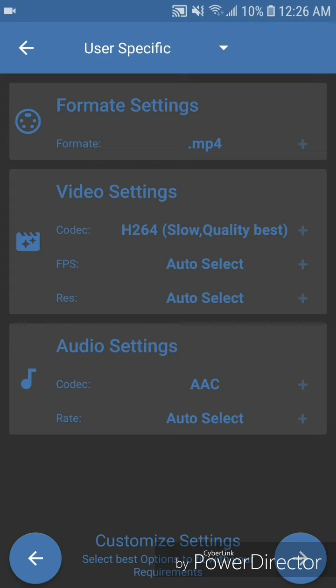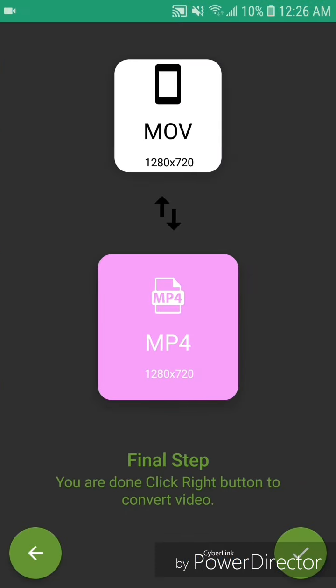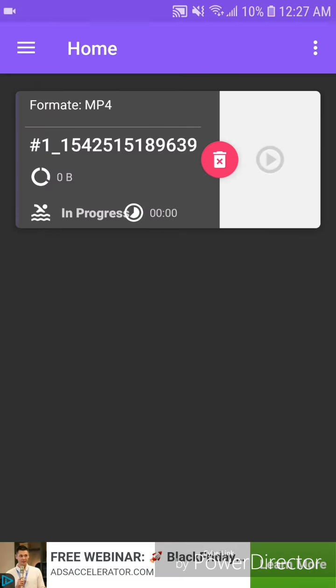Once you have all the format settings set to what you want, you're going to click on the arrow in the bottom right-hand corner again. Now, this window opens. It shows the format that the original video is in, and it shows the format that you're converting it to. So mine says MOV 1280x720. And then MP4 1280x720. Alright, so you're going to click on the check mark in the bottom right hand corner and wait for your video to convert.